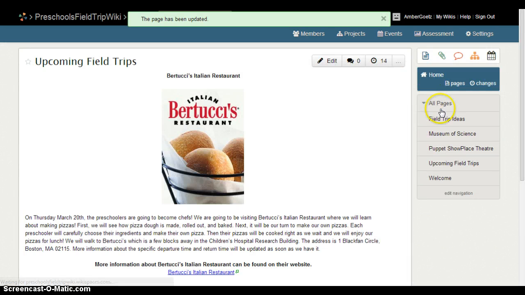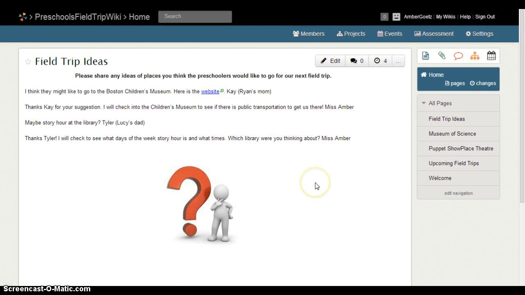And my last page that I have included is a page where parents can share ideas for future field trips. And here I had a parent give an idea about Boston Children's Museum, and then I was able to write back. And it's just a way that we can discuss and give ideas and come up with some possible field trip ideas for the future.